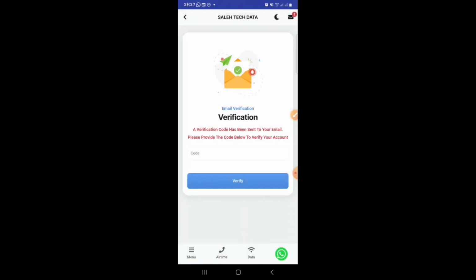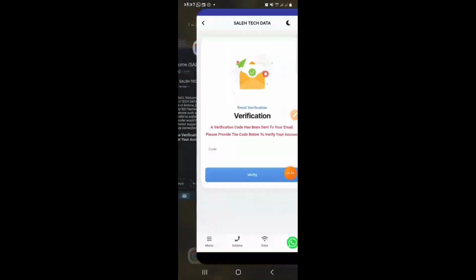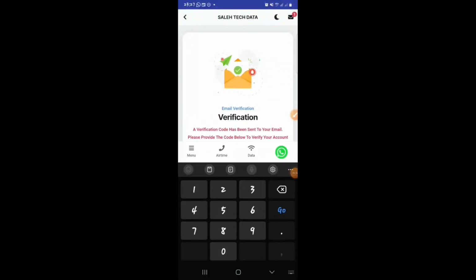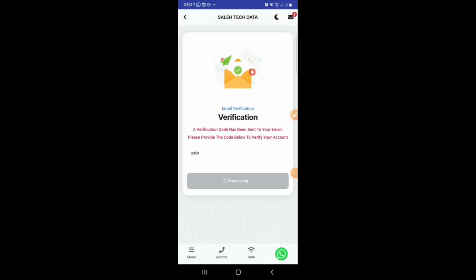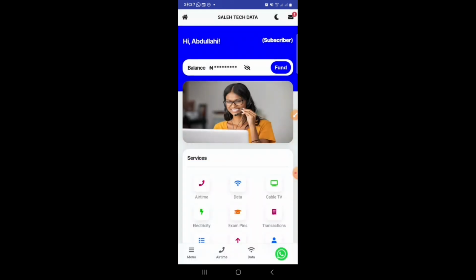So the code is an error. It's like I didn't put it correctly. 8059. Okay, the code is 8059. Sorry, the mistake is from me. 8059. So after you put it, you click on verify. So the account is now verified successfully, as you can see.